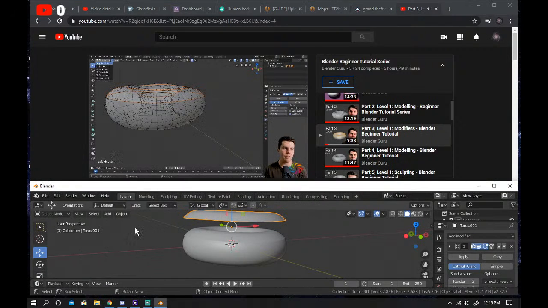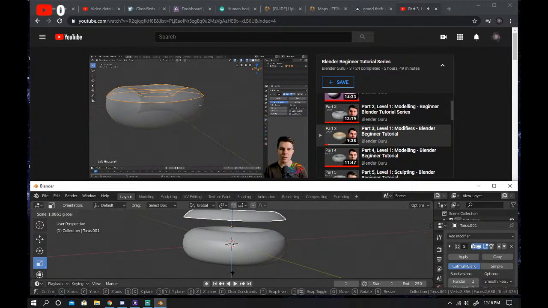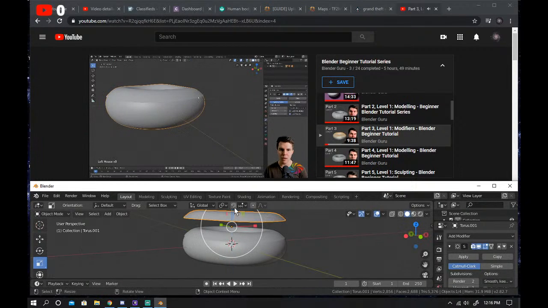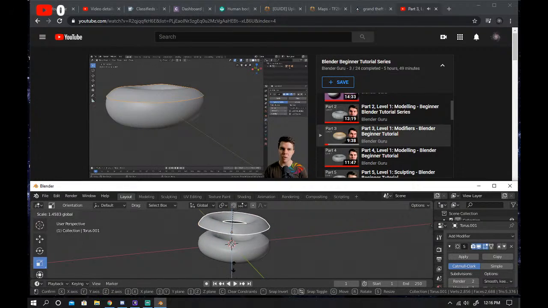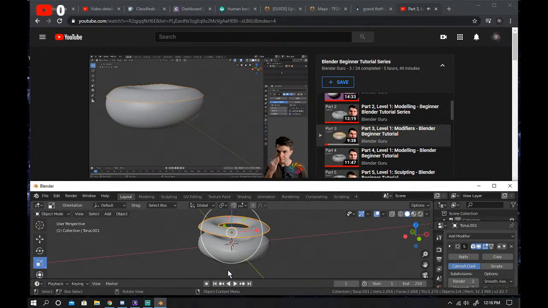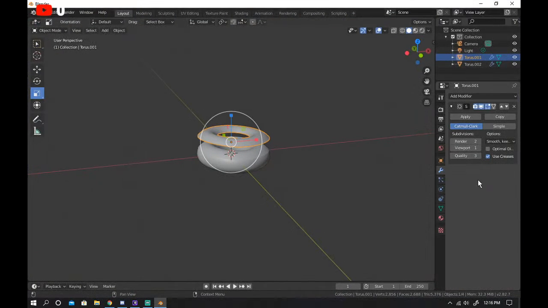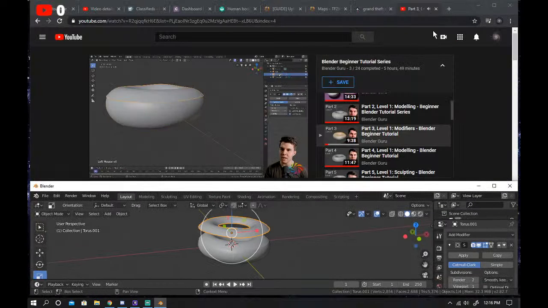Now that I've done that, if you exit out of edit mode into object mode with Tab, you can see we have two objects. Ta-da! And by the way, we haven't talked about the outliner, but it's this section in the top right-hand corner. It actually displays all of your objects. If you click this little drop down, you'll see all the objects currently in your scene. You can see we've now got two objects called Torus.